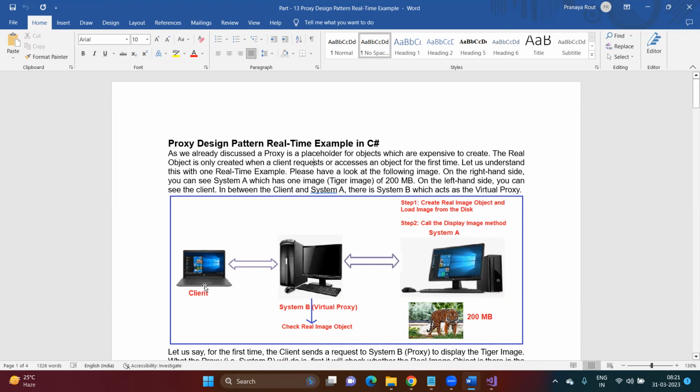If it is not created, that is, if the client requests for the first time, then it will create the real image and load the image from the disk into memory. Then it will call the display image method, which will return the image to the client. But before returning the image to the client, once it has created the real image object and loaded the image from the disk, the virtual proxy will cache that image for some time, and then call the display image method to display the image. The client sends the request again.